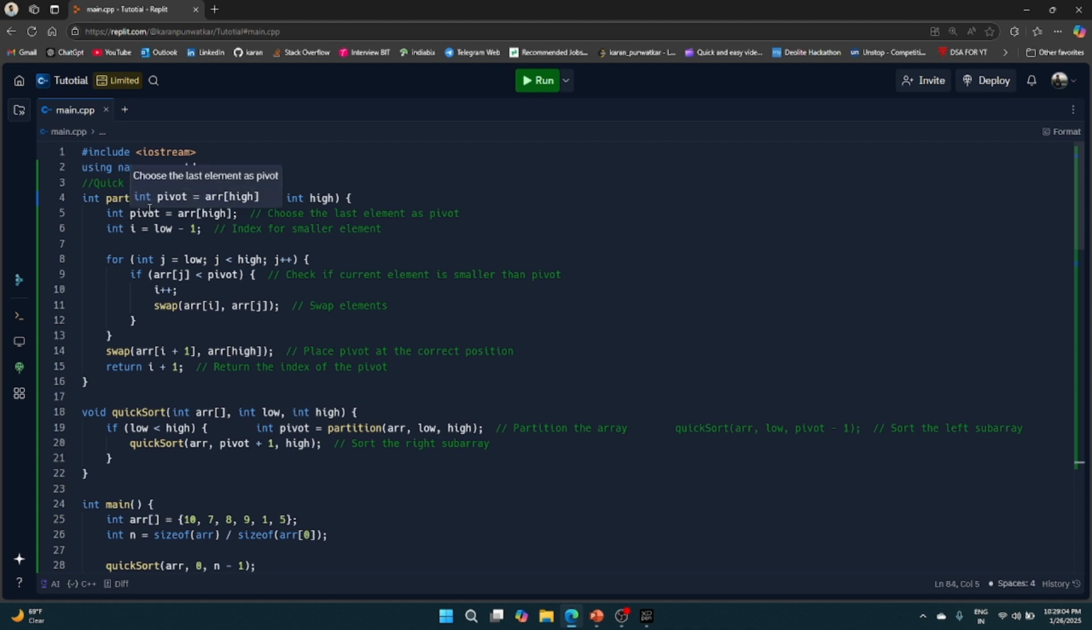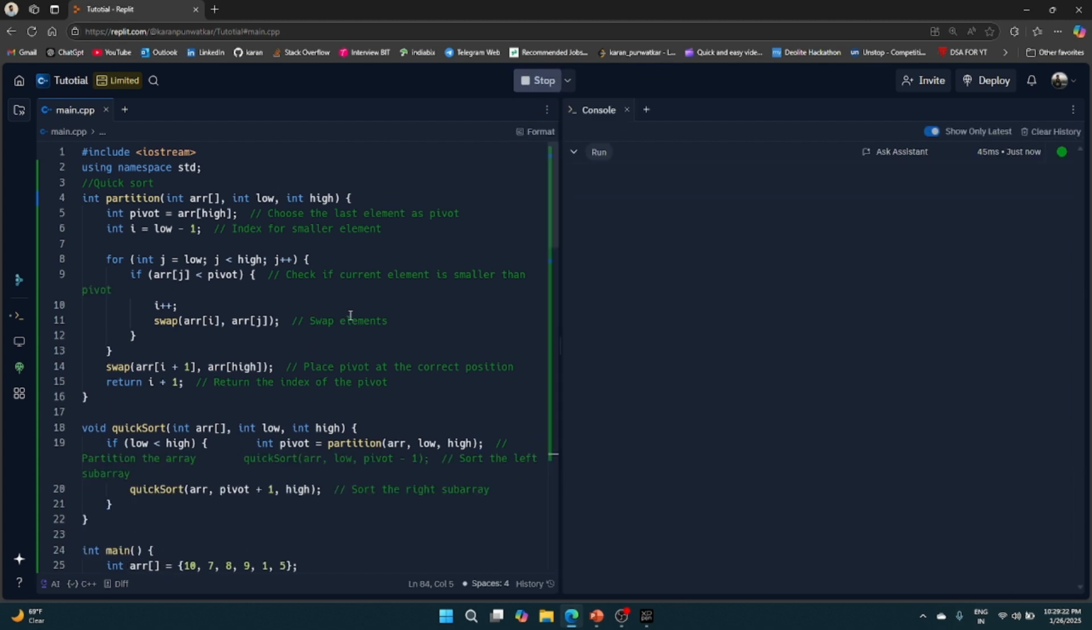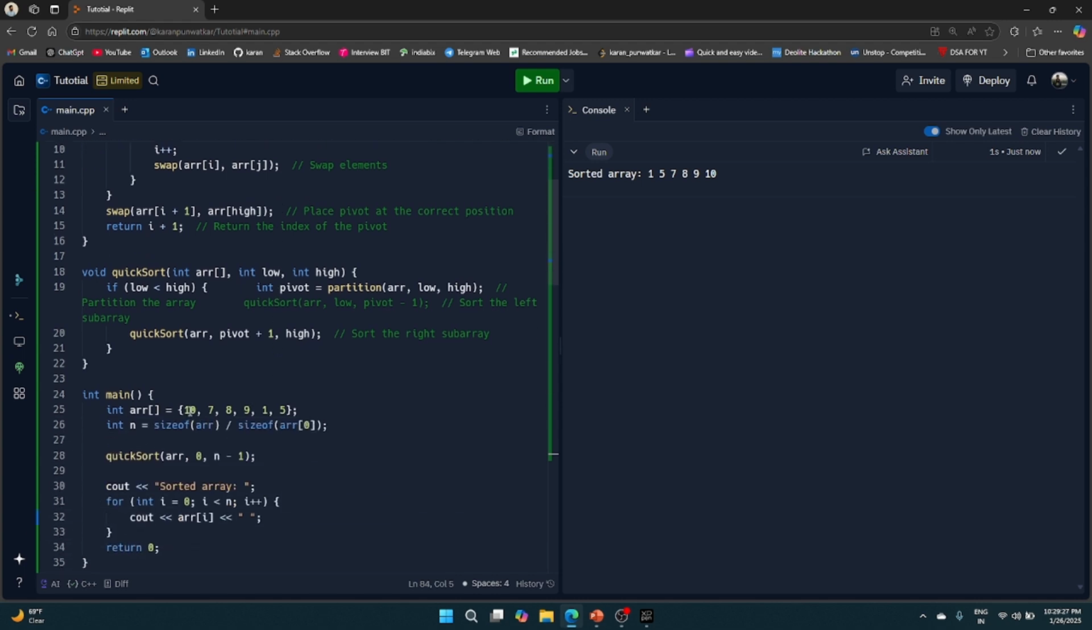This function rearranges elements in the array. It places the pivot element at its correct position and ensures that elements smaller than the pivot are on the left and larger elements are on the right. And the second is the recursive quick sort: after finding the pivot, it recursively sorts the left and right halves. So let's run. We are taking the example array 10 7 8 9 1 5, where the pivot is 5, and the partition is 1 5 8 9 10 7. Recursively sort 1, and then 8 9 10 7 gives 1 5 7 8 9 10.